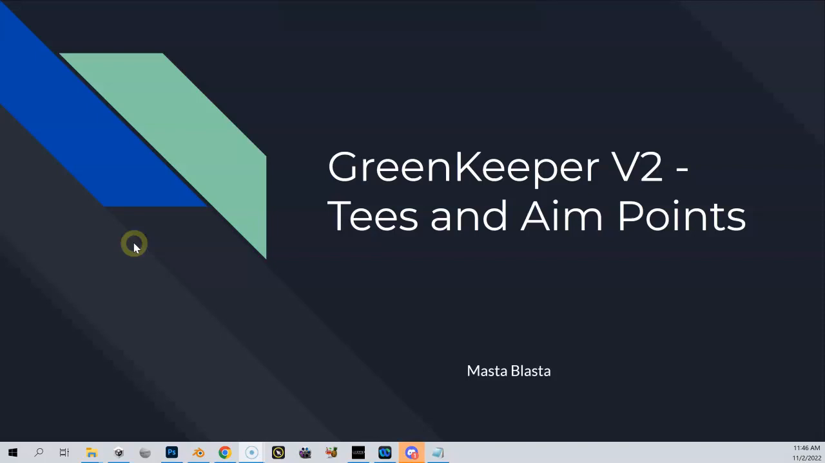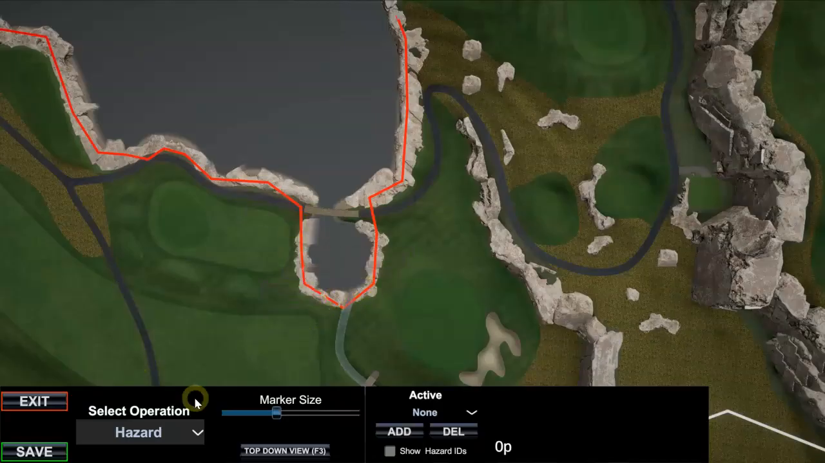All right, so let's add some tees and aim points to our course. Let's go back into GreenKeeper here. We just did our hazards and we're moving on to tees. I'm going to show you how to do a par 3, a par 4, and a par 5 hole because they are slightly different when it comes to aim points. And understanding those is going to be critical for functionality and also doing a decent job of managing your course.